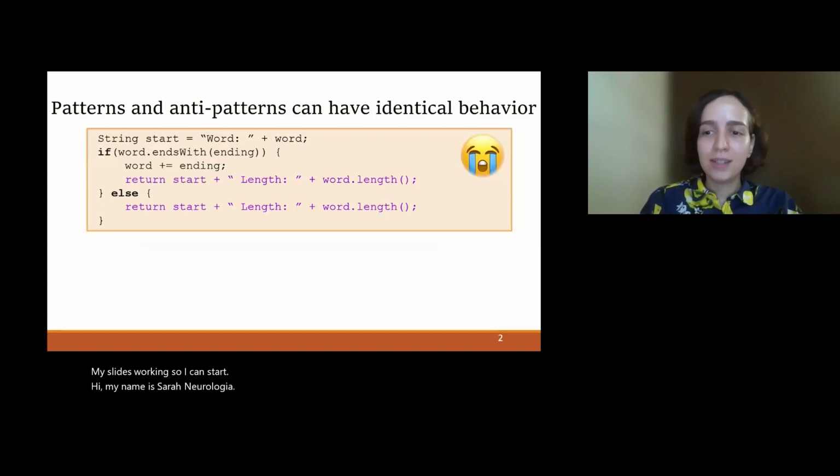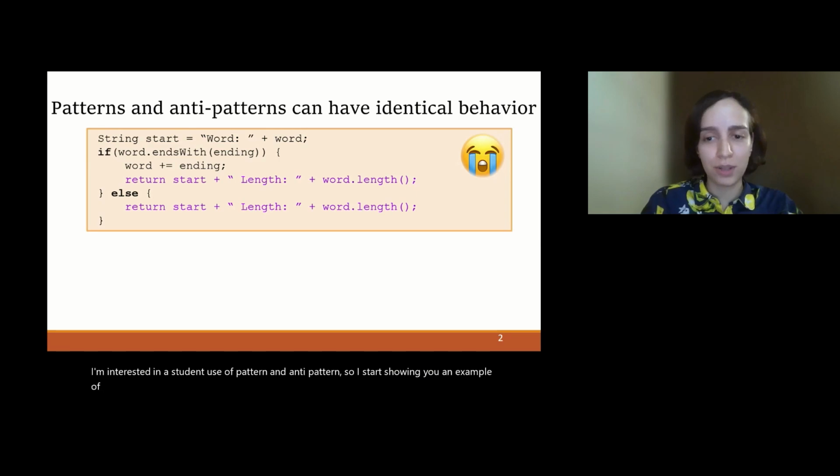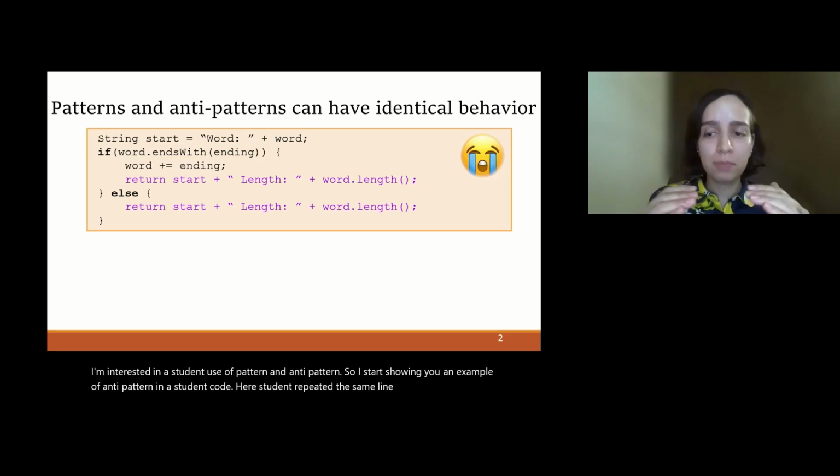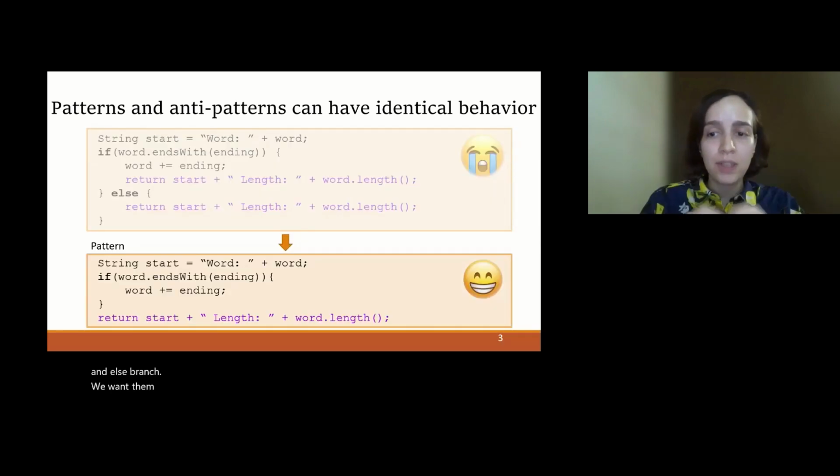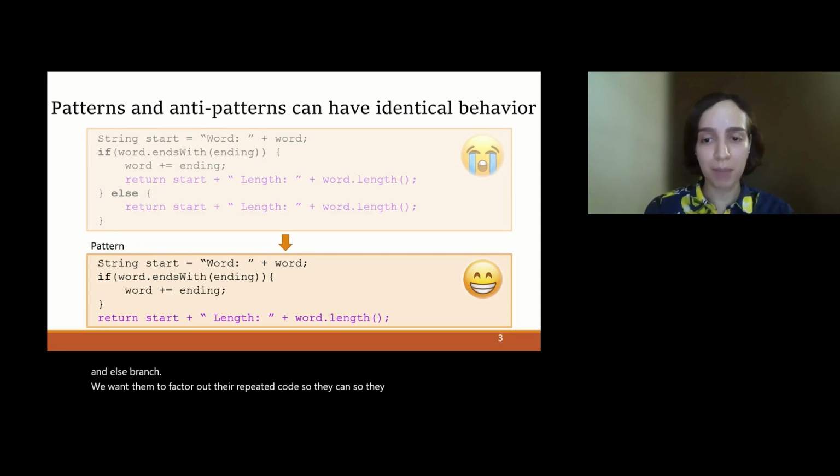I'm interested in a student's use of pattern and anti-pattern, so I start by showing you an example of an anti-pattern in a student's code. Here, a student repeated the same line of code in the if branch and else branch. We want them to factor out the repeated code so the code will follow the expert pattern.